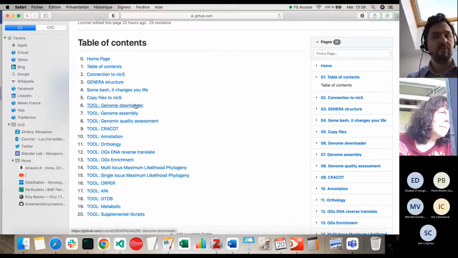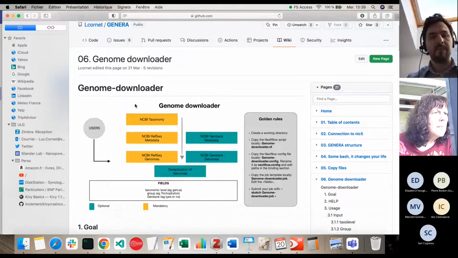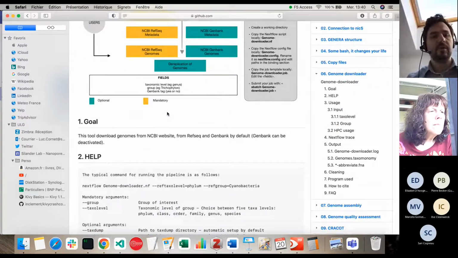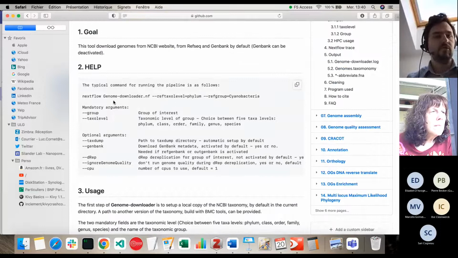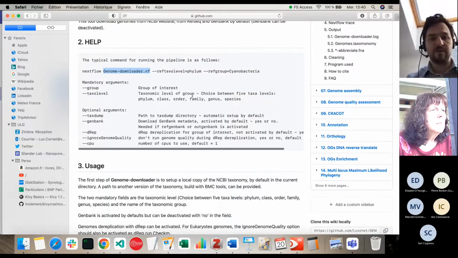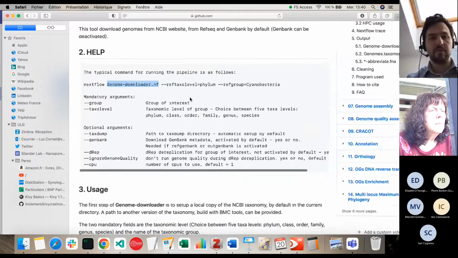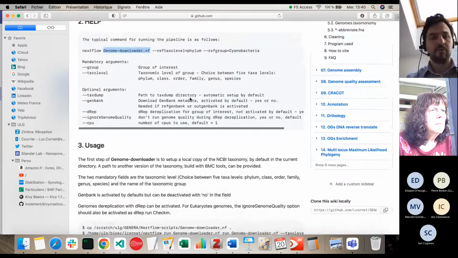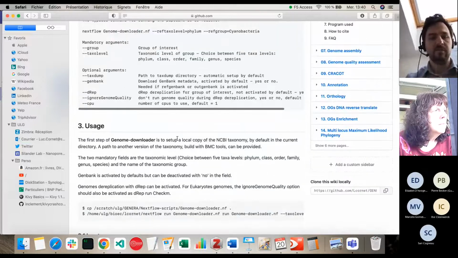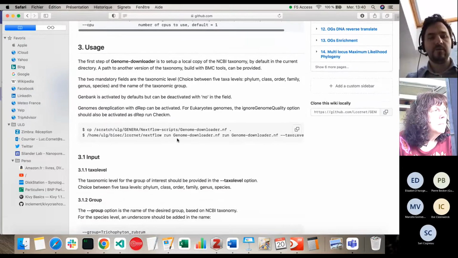Let's see, for example, the first one, Genome Downloader. You have a figure that reminds you what Genome Downloader does. You have the help. I just showed you how to print that on your computer by typing nextflow genome downloader dot minus help. But you also have this information here, so you can go and read the same thing as would be printed on your cluster. And you have the usage.